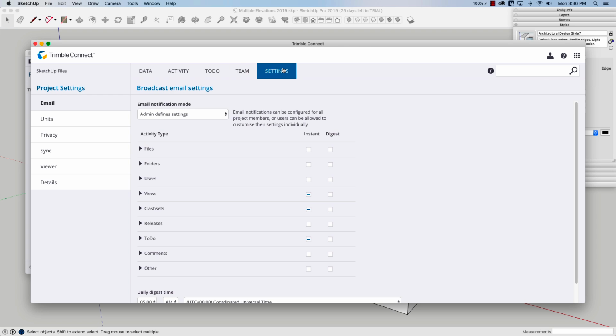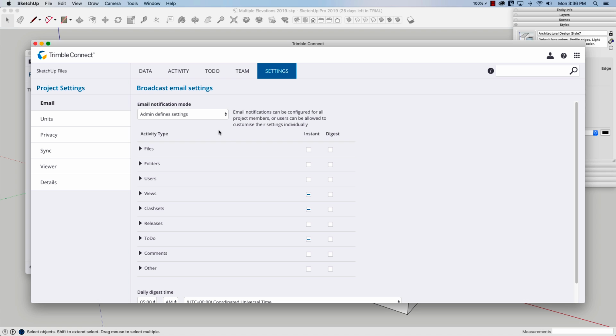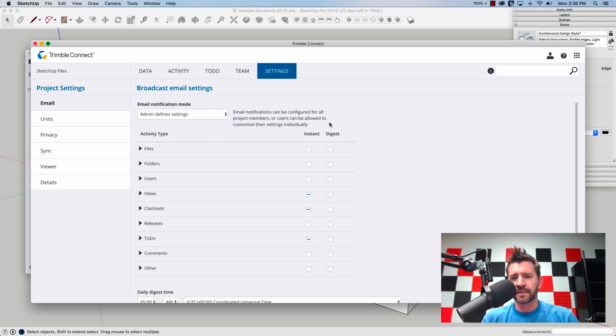Final tab, of course, is settings. And this is going to give me things like what kind of units I want to see and when I'm going to get notified of changes made to my job.